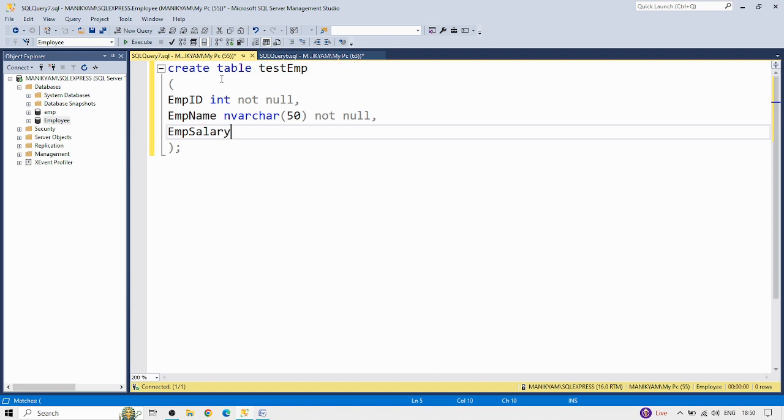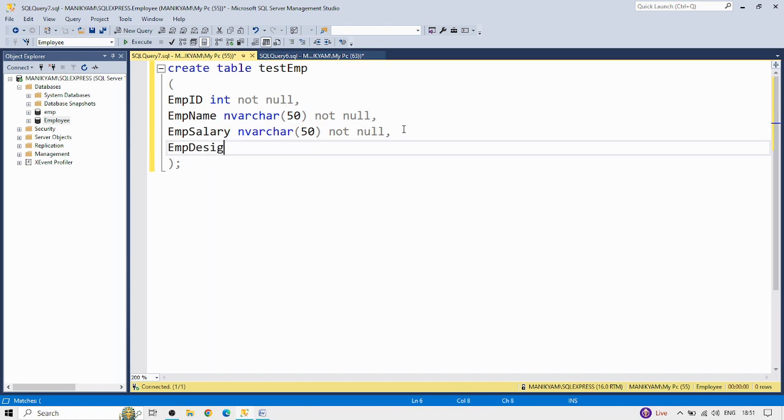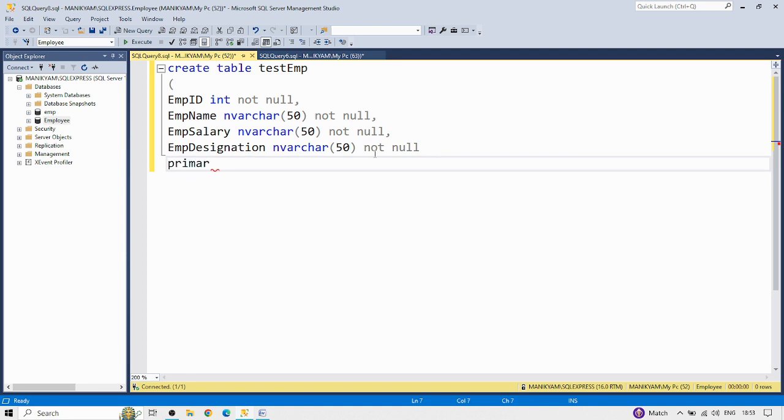Emp salary, nvarchar of 50, not null. Here nvarchar means we are storing character type data in the database with length 50, which means it accepts only 50 characters. Emp designation, nvarchar of 50, not null. I'm going to give the primary key for emp id, close, and semicolon.